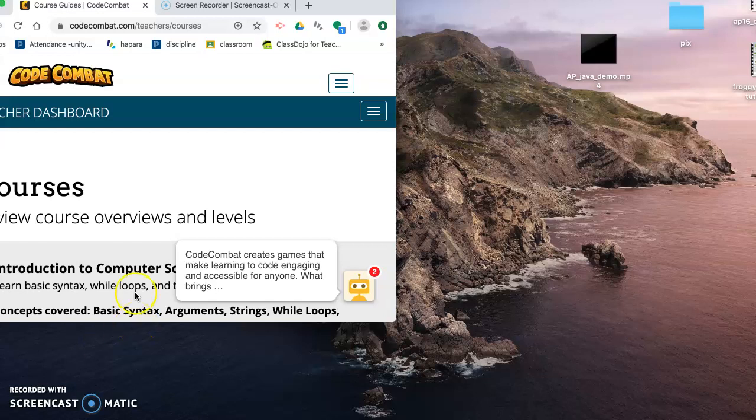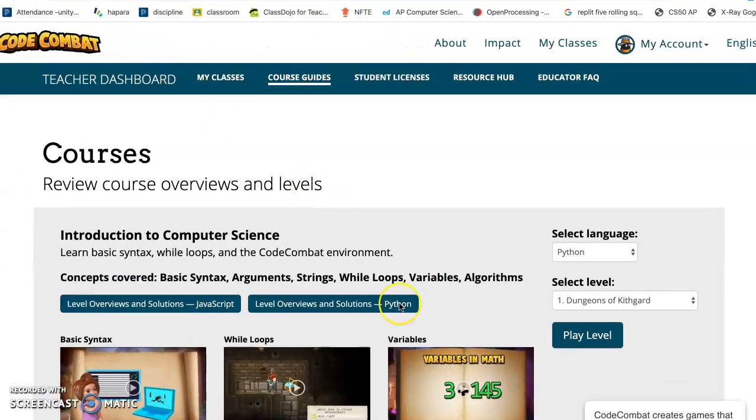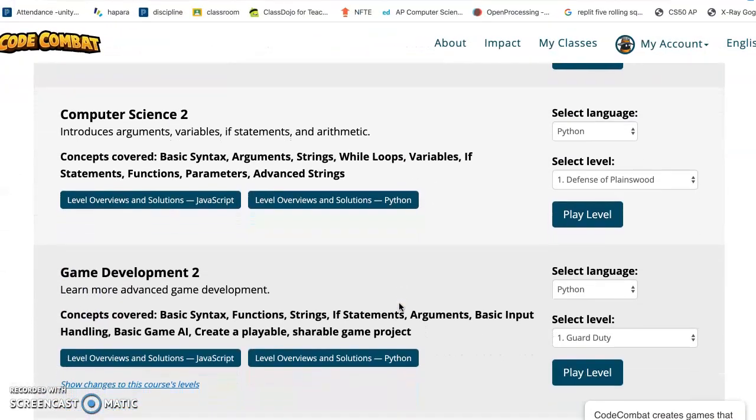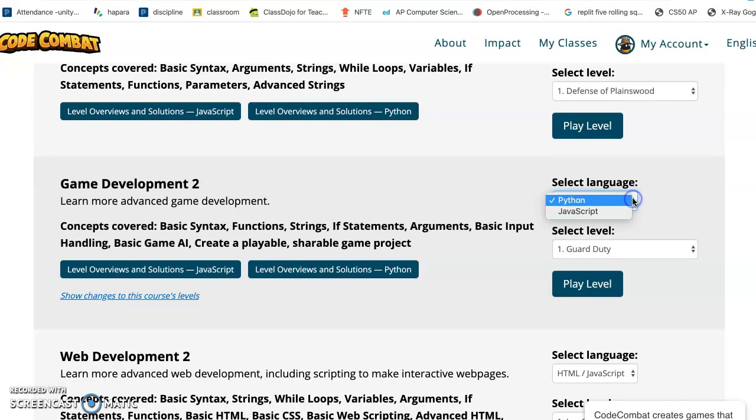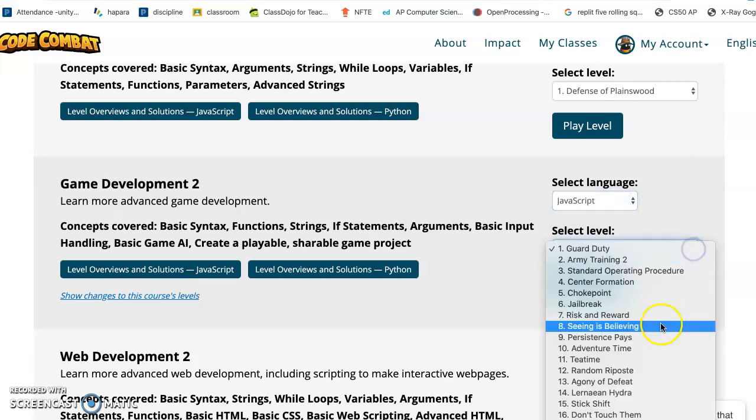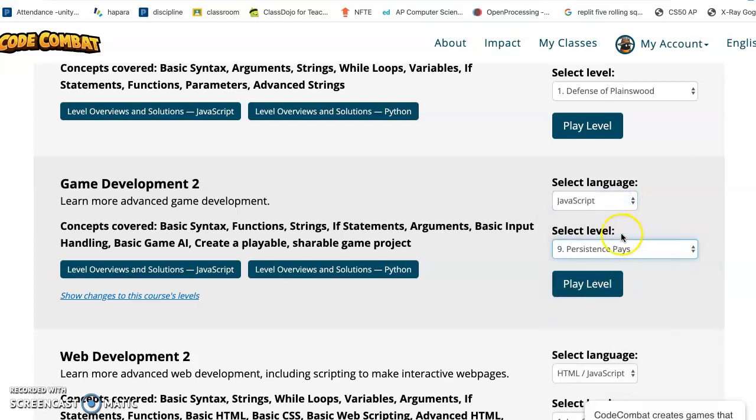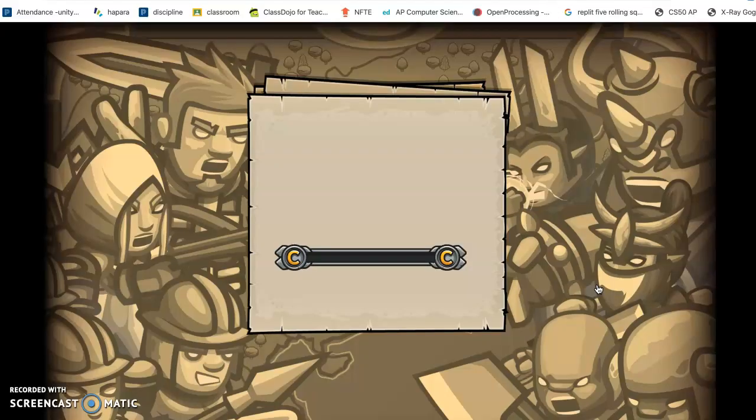Hello everyone, so we're going to be solving level 9 in Game Development 2, so let's make that a little bit bigger. So here we scroll down to Game Development 2, select JavaScript, and we're going to solve Persistence Pays, level 9 in Game Development 2. So let's go ahead and play the level.